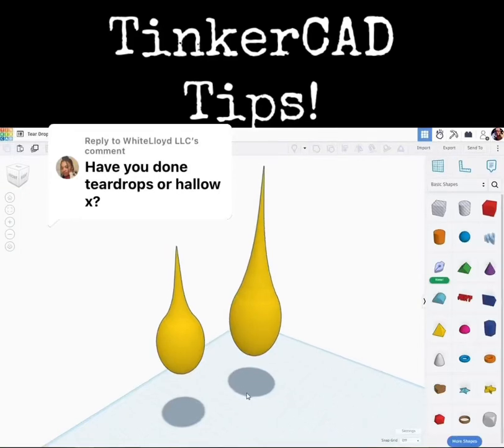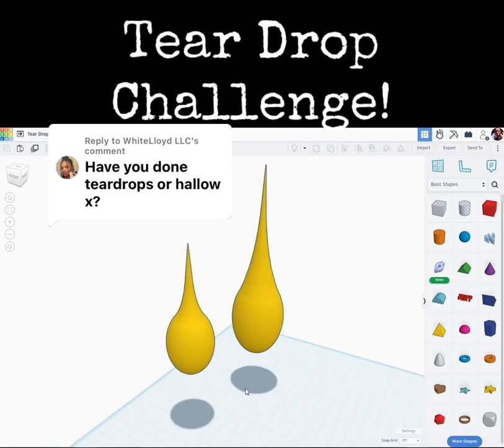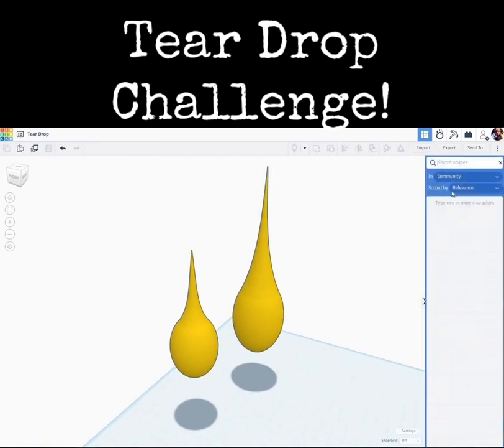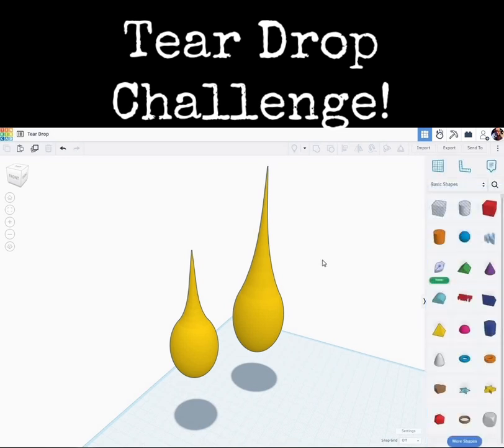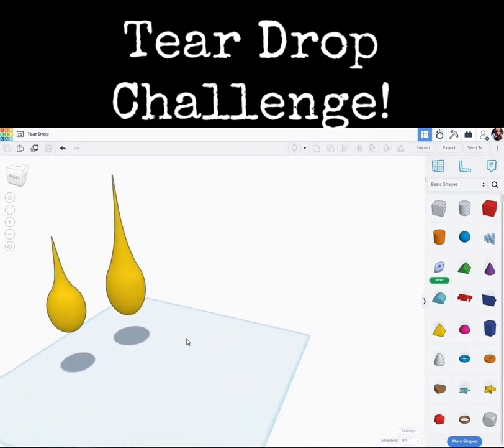TinkerCAD tips. I always love a good challenge, and recently a follower asked about making teardrops in TinkerCAD. I searched the shapes over here for water droplet and teardrop, and I couldn't find any sort of shape generator, so we're going to do this the old-fashioned way.